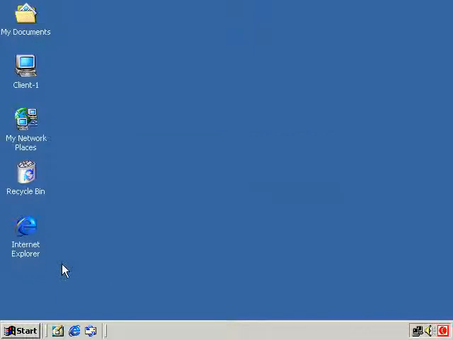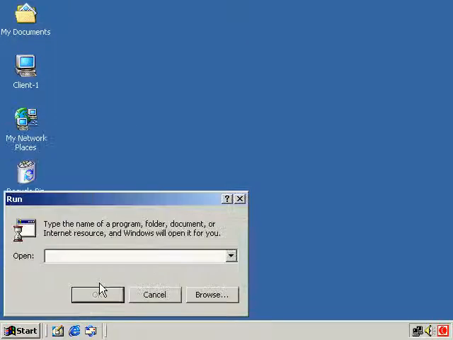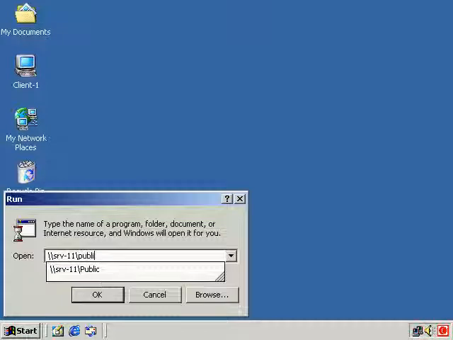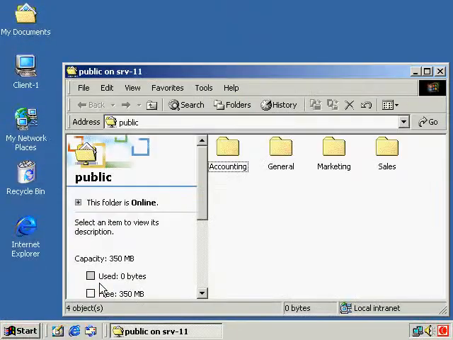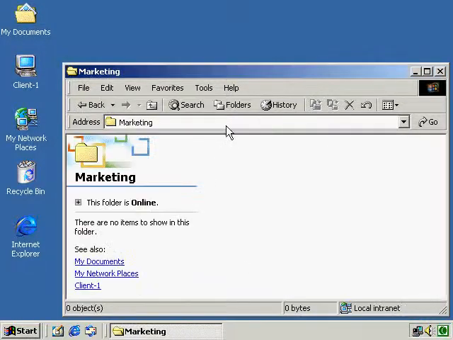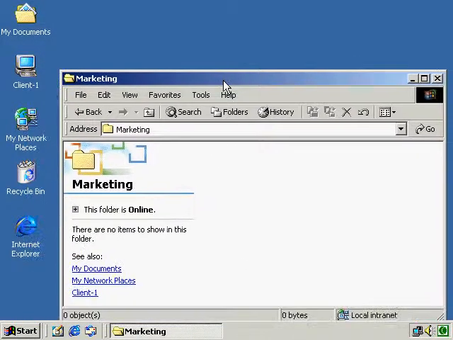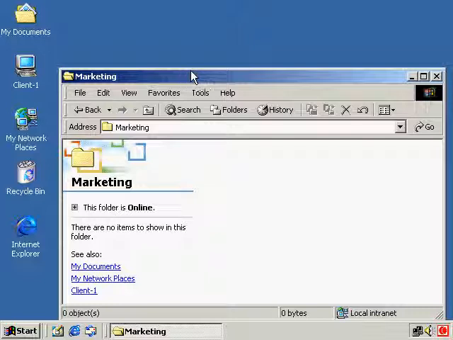Okay, I'm back logged on to Client 1 as Jack Straw, J Straw, and we're going to connect over to the public folder once again. So it's UNC of //SRV11/public. Jack Straw is part of the marketing department, so he's going to have access to the marketing folder. We're going to copy the i386 folder over to the marketing folder and see what actually happens.